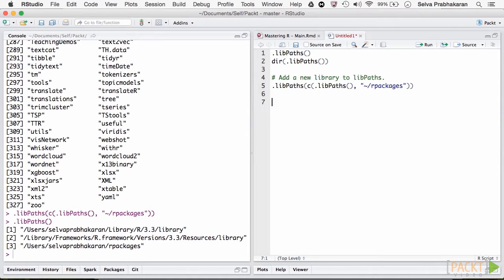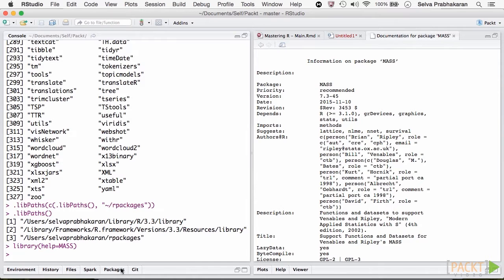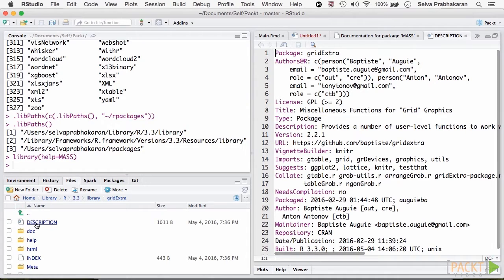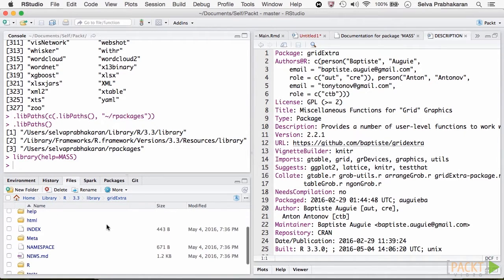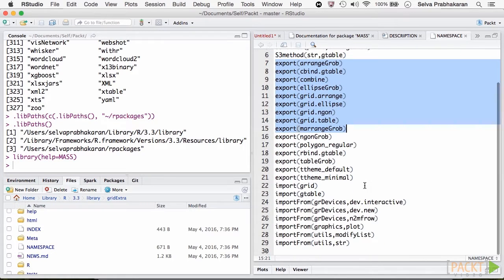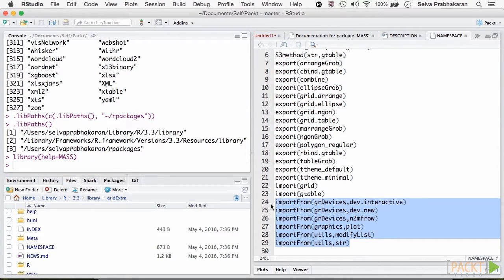Next is the DESCRIPTION file. This is the file that shows when we use help when calling a library function. We will go over the fields when we create the package in the next video. Next is the NAMESPACE. This file lists the functions exported by the package and those that it requires from other packages. The export and importFrom statements are used to make these declarations.